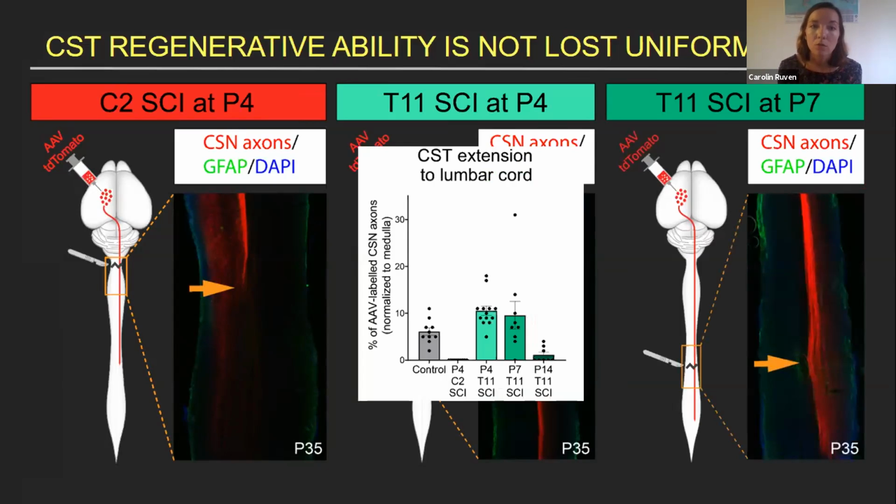So here's also just to quantify this, showing the amount of axons that make it below the lesion site to the lumbar cord from the cross sections. You can see clearly that there are no axons making it to the lumbar cord after the cervical injury at P4 and P7, and after the low thoracic injury, the decline starts at P14.